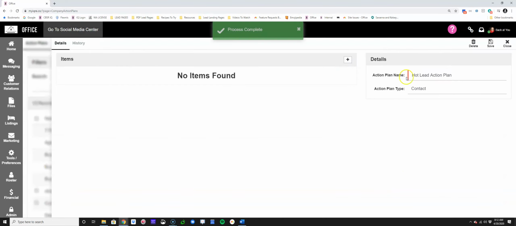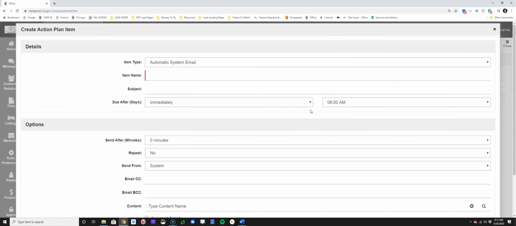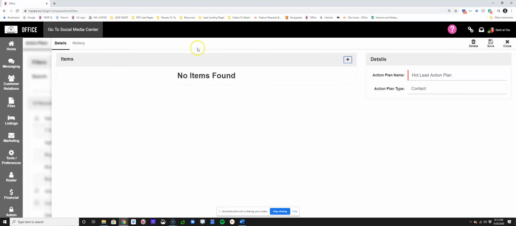Now, once I click Save, I can see that that action plan has been created. I've got the details here on the right-hand side. And I'm going to start building my items. So when I go back and I think about this list of items, that is what I am building in this screen.